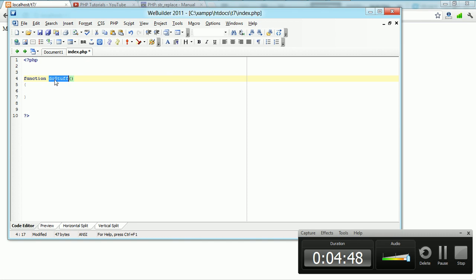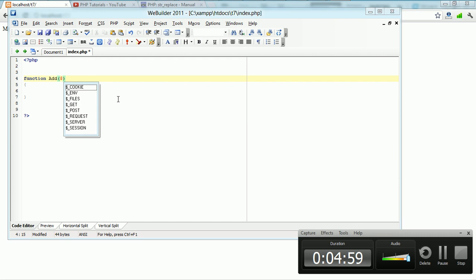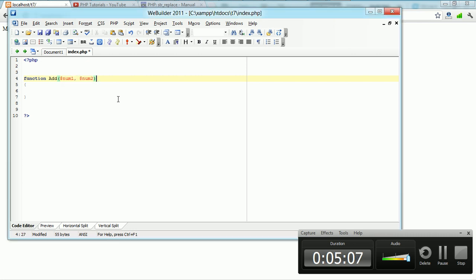Yeah. Let's make a simple math function. Let's call this function add, and we want to make it add 2 variables, something like that. I know it's not very practical, but this is very good for learning purposes, so let's call these num1 and num2. That is it for your parameters.